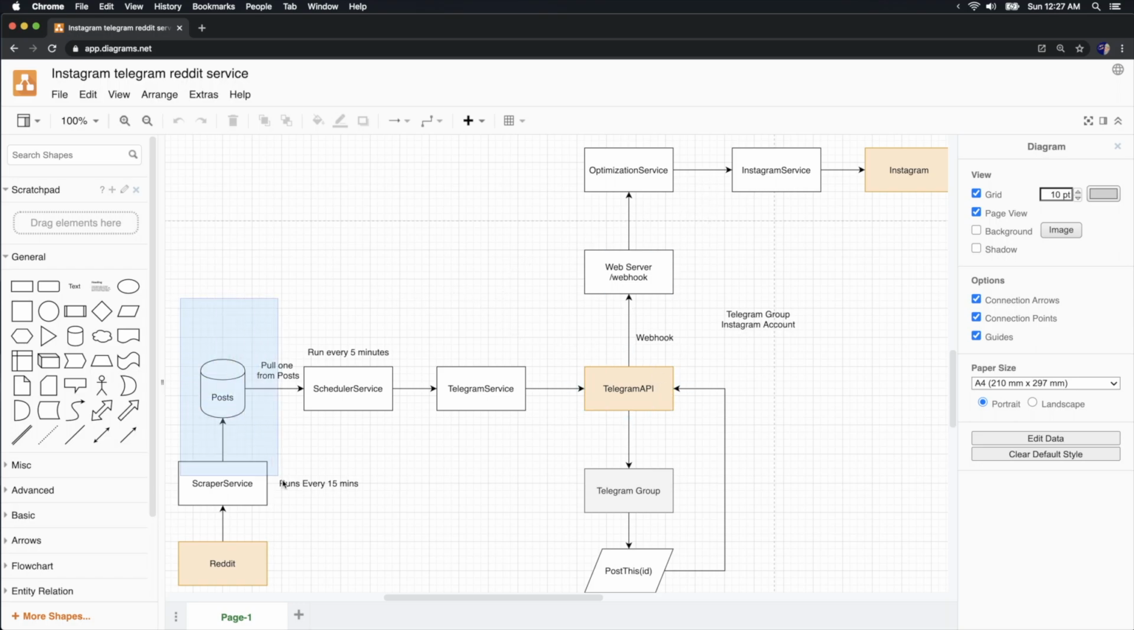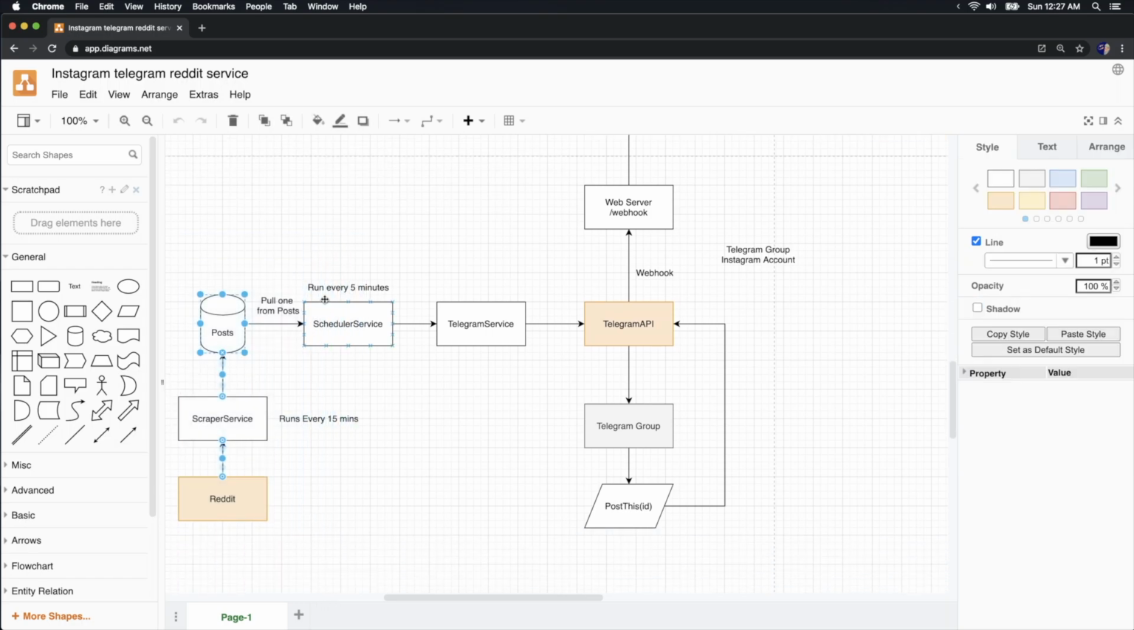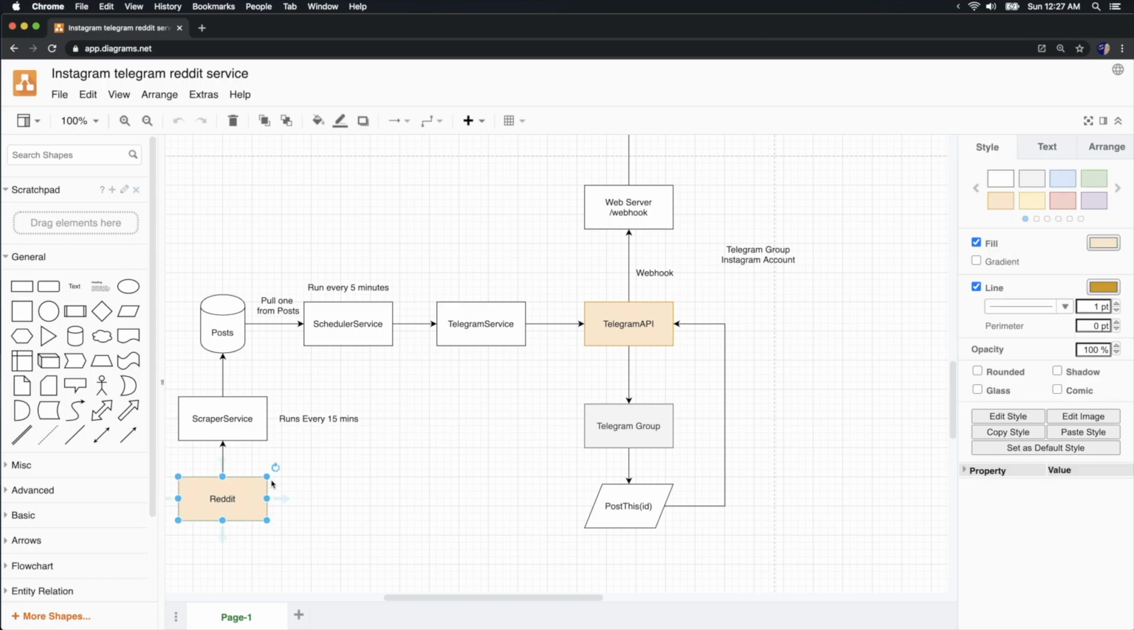In this video, what we're going to do is design and develop this part of this application. So we are going to scrape posts from Reddit, develop a scraper service, and then post into a database.